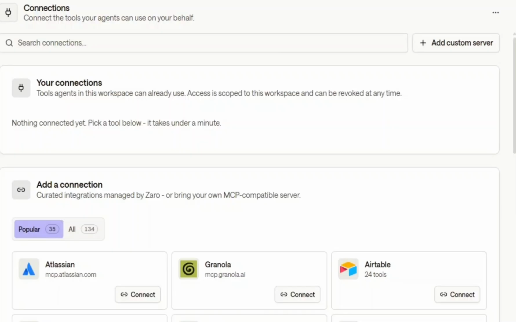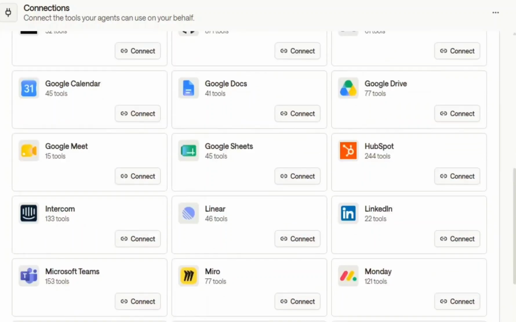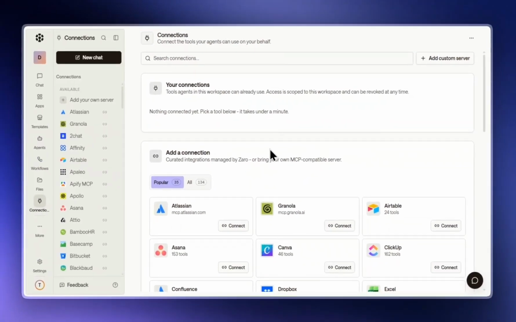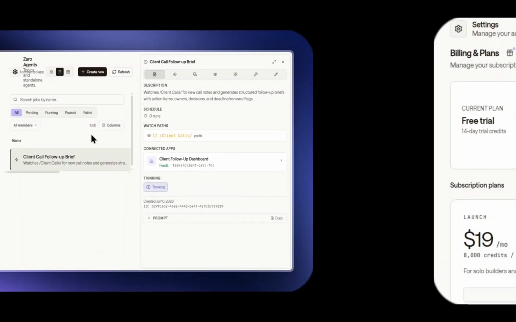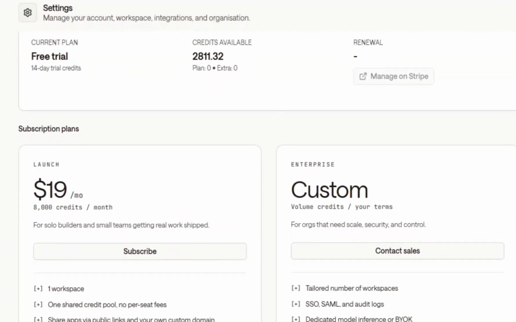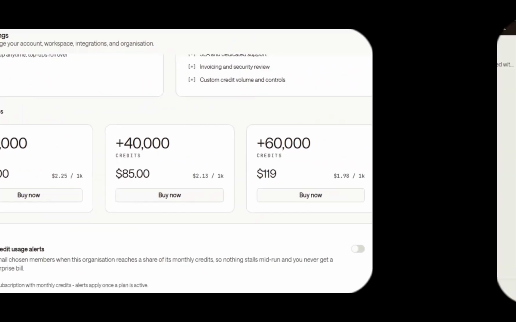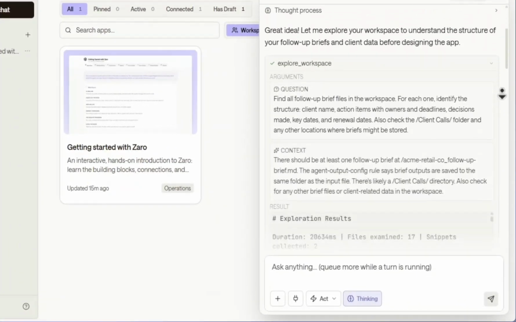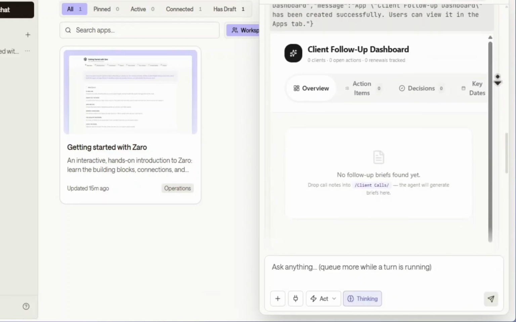Pros. First, the shared memory system is genuinely different. Your files, agents, and apps all draw from one workspace instead of resetting every session. Second, the one-prompt agent creation is legitimately fast and produced clean, structured output on the first try. Third, pricing is per organization, not per seat, which is a real win if you've got a small team. Fourth, going from a chat answer to a live, connected app in the same workspace is a standout feature I haven't seen packaged this cleanly elsewhere.